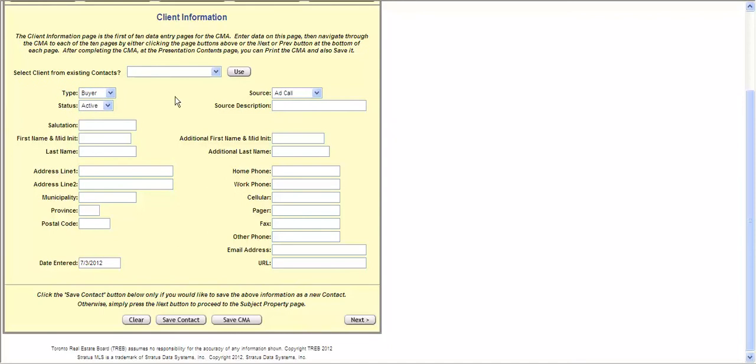So first thing we're going to do here is look at the client information screen. This is where you'll be able to put in the information of your prospective client or the homeowners that you're looking to do the comparative market analysis for. Now, depending on whether or not you're going to be using this system for printing out reports, you might want to get a little bit more detailed as it will appear on the report itself. So you want to take a look at how that's going to be working.